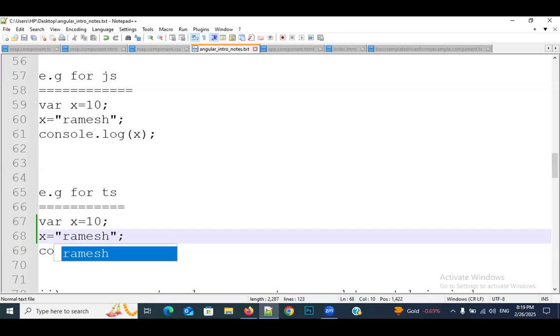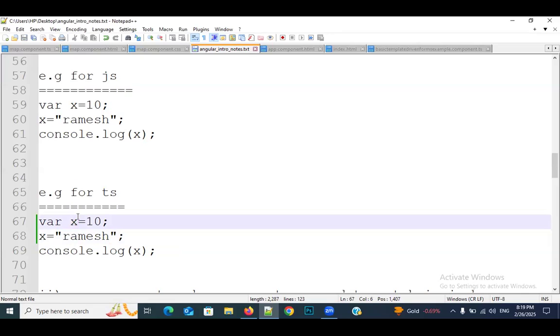Respond, everybody. What is the output I will get? 10, Ramesh, or error? Error you will get. Why? Because if you assign a number manually here, or if TypeScript assigns it automatically, the data type will be number, whatever it may be. Once it is declared as number, this variable will always accept only numbers as the values.